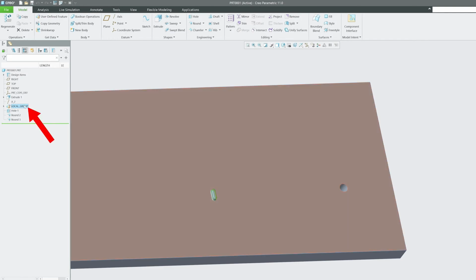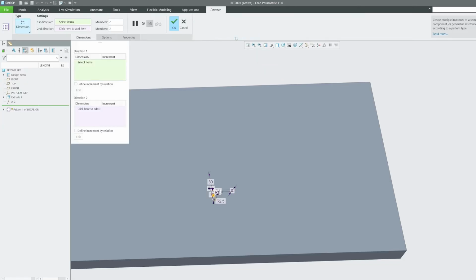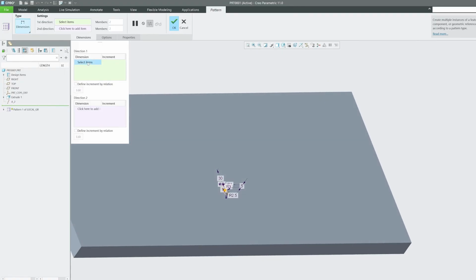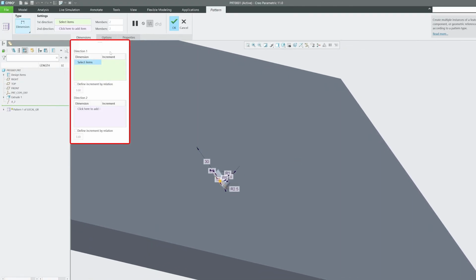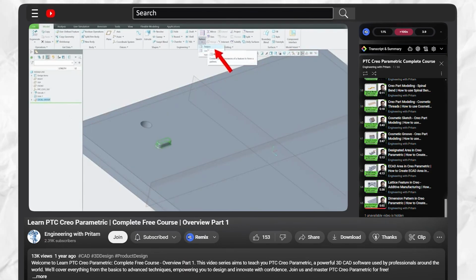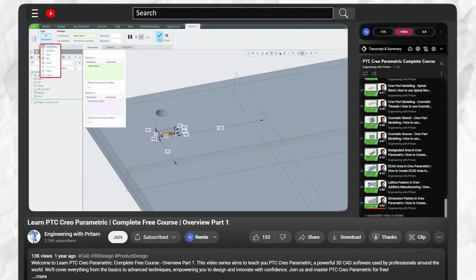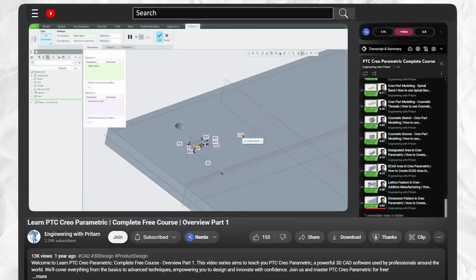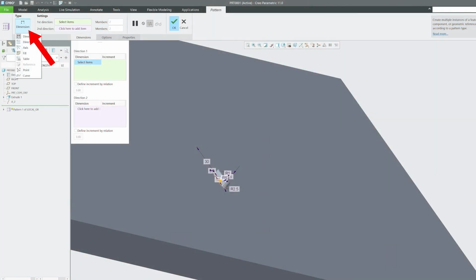Now here you can see we have selected this feature. Now let's go here on the top on pattern and then click on pattern. As you know, we can always customize it here by adding direction and direction 2 that we have also seen in our previous videos. So if you want to see the complete customization or another variant of pattern like dimension, direction, axis, do check out our previous video. I'm going to also put their link in the description of this video. Now let's go here on the top and then select fill type pattern.